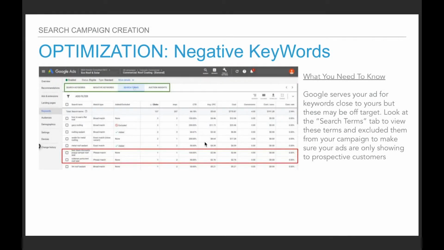Last step here, you've got negative keywords. So negative keywords is a bit of a funky concept, right? And this again depends on the match types we used when we were setting up our keywords. Google is going to serve us for other keyword phrases that aren't exactly put in. Now, if we used exact match for every one of our keywords, we would never have to bother with negative keywords. In the event that we're using phrase, broad, modified broad, Google will actually show us some of the terms that our ads were shown for.